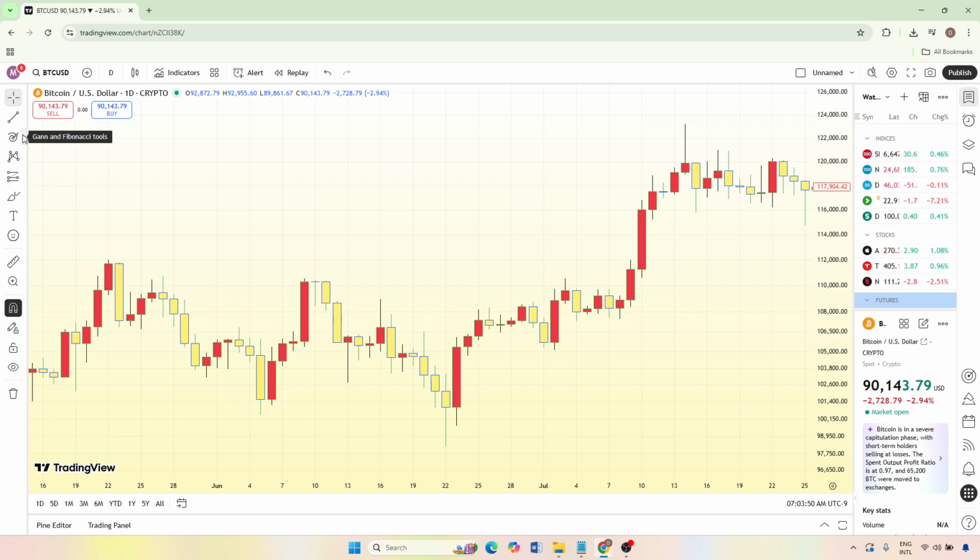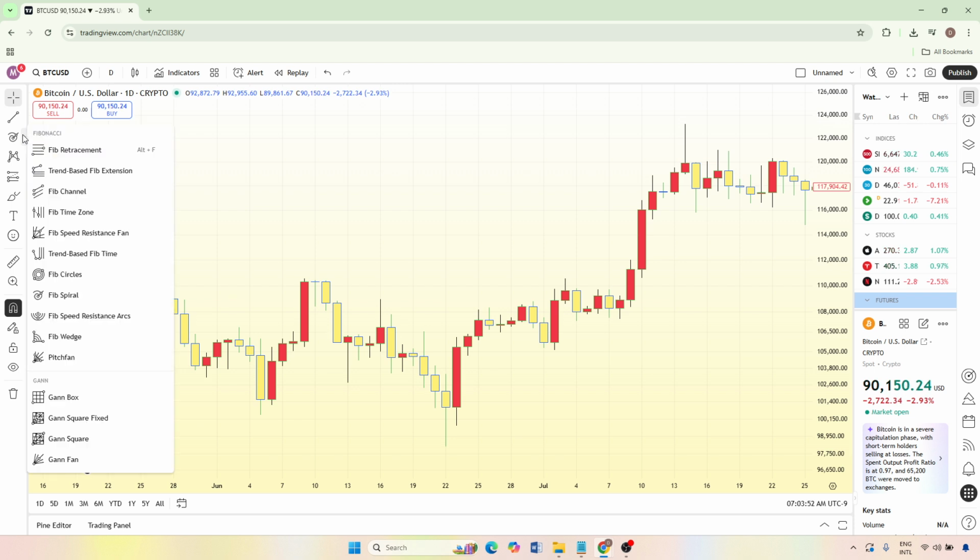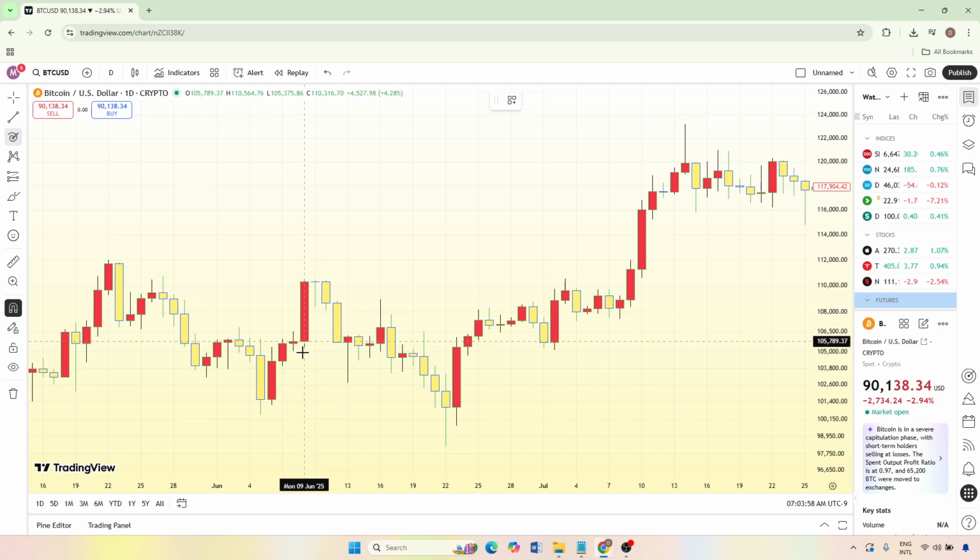In that toolbar, look for the group of tools labeled Gann and Fibonacci tools. Click on this icon to expand the menu. A list will appear with several different tools, and among them, you'll see the Fib Spiral option. Go ahead and click on Fib Spiral to activate it. Now, your cursor becomes the Fib Spiral tool.